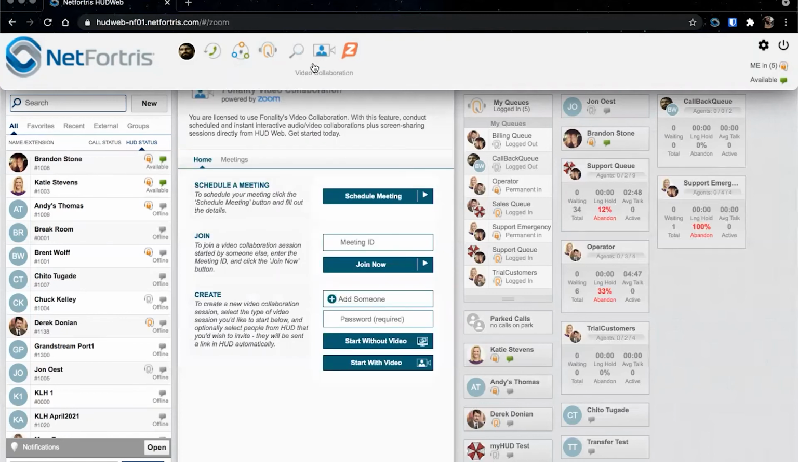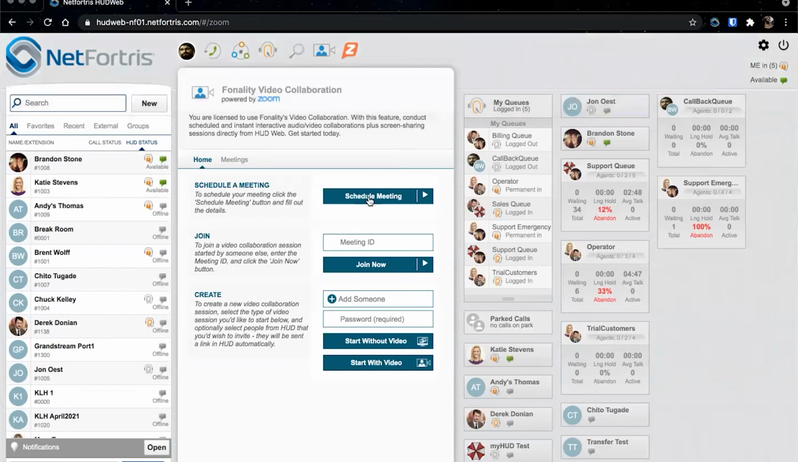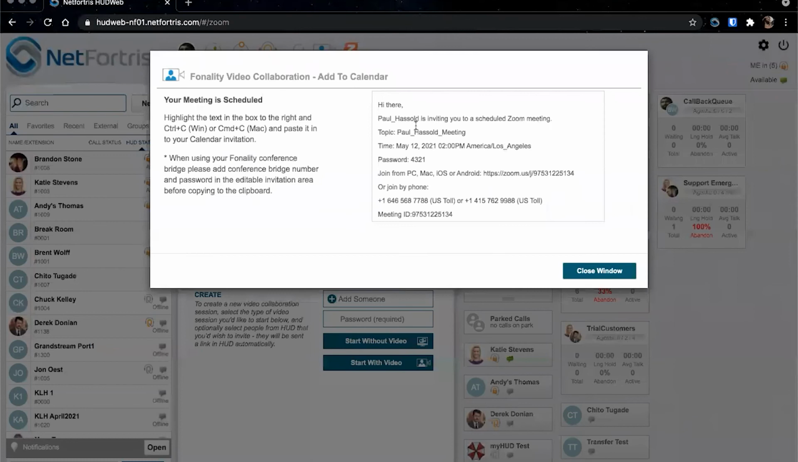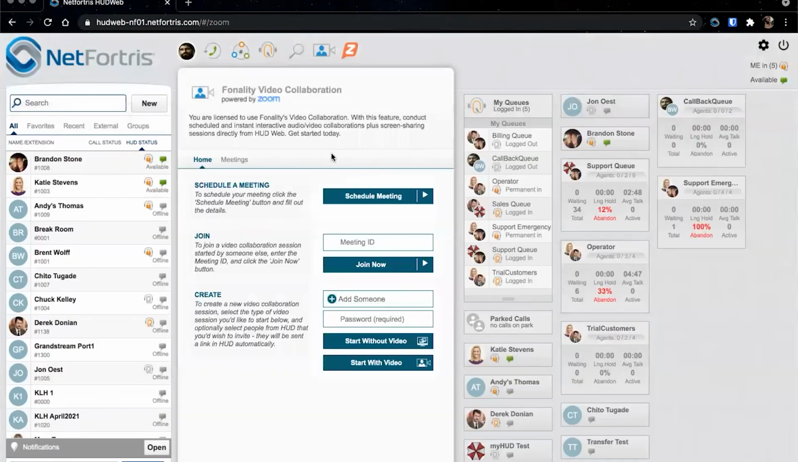So for video collaboration, we've partnered up with Zoom, and this provides you with 300 audio and video participants per call. You can schedule these for a future time here, and give it a password here, schedule a meeting, and it gives you a platform agnostic copy and paste template that you could send via email or a calendar invite, whichever platform that you're using.